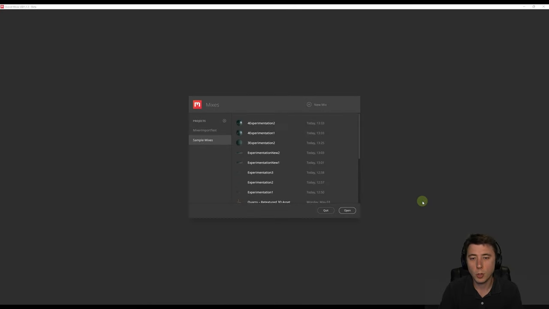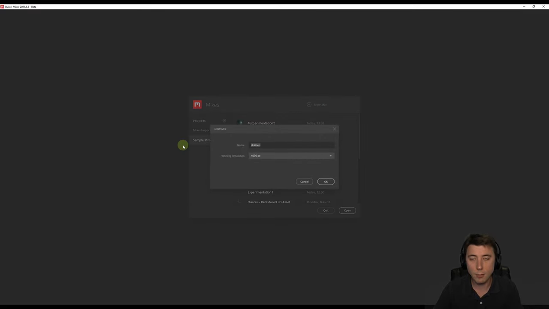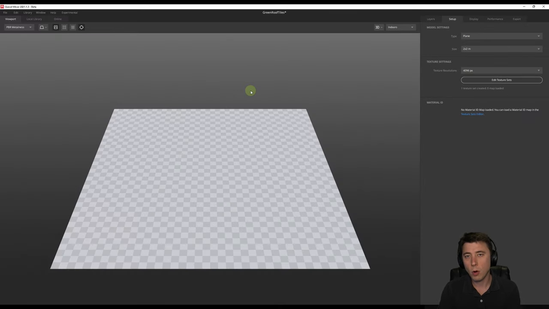So when you first launch Quixel Mixer, you'll need to create a new mix. You might need to log in before you do this. And I'm just going to title this Green Roof Tiles. Now you can make this an 8K texture, but Quixel Mixer actually recommends you stick with 4K because 8K is still experimental. So basically what Quixel Mixer allows us to do is take two or more materials, layer them in, apply different effects, and basically create a brand new material.